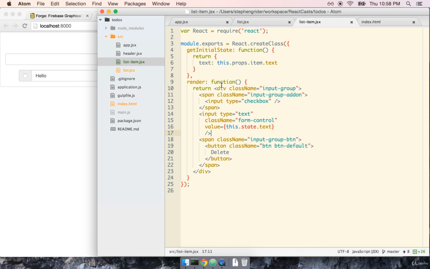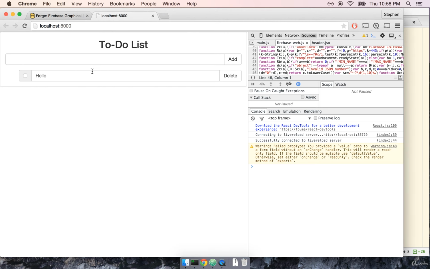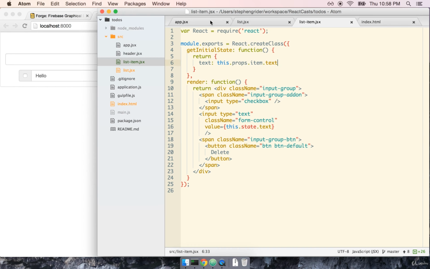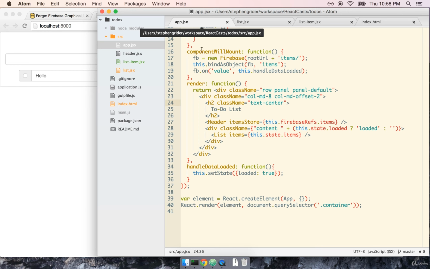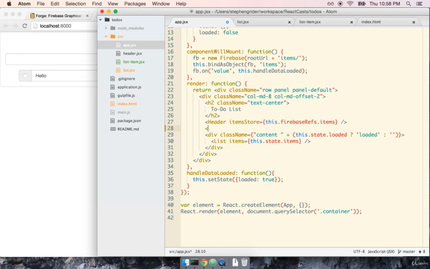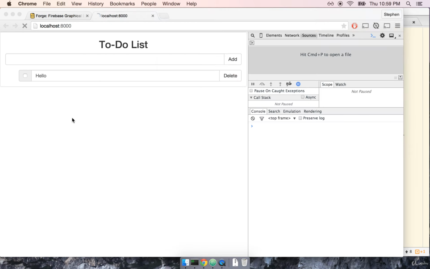Let's do one more thing in here. We're going to add a horizontal rule between our header and the list. And to do that, all we have to do is go over to app.jsx, find our header component, and we want right after it to be a horizontal rule. So we'll just say hr slash. Save.